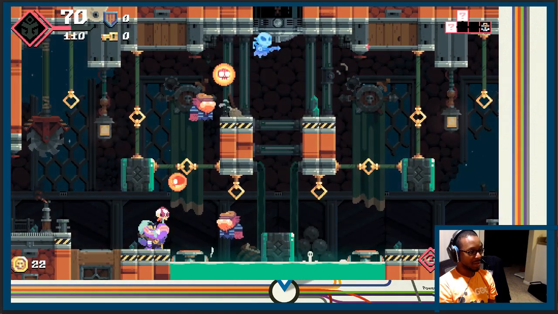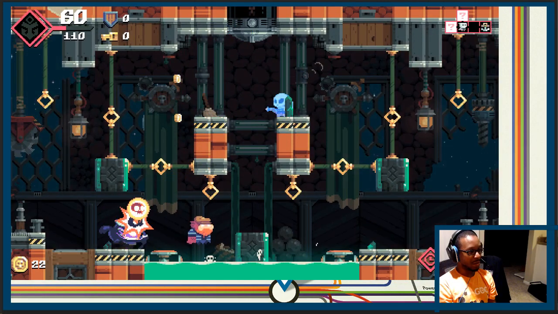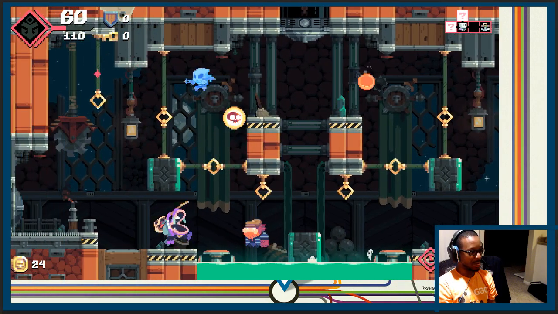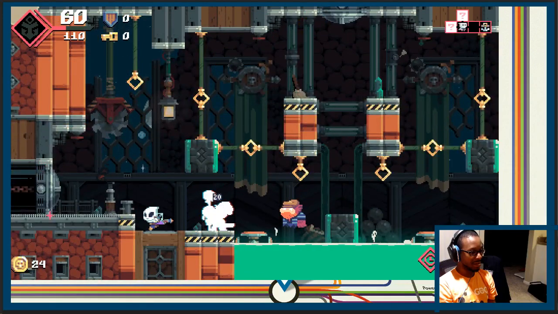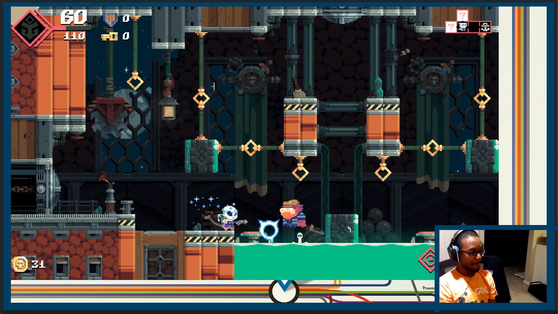What's my shoot button? Oh, I didn't realize normally you have to hold the button to charge, but in this they made doing nothing charge, which is like Kid Icarus. I was like, how am I charging? This guy needs to shut up.